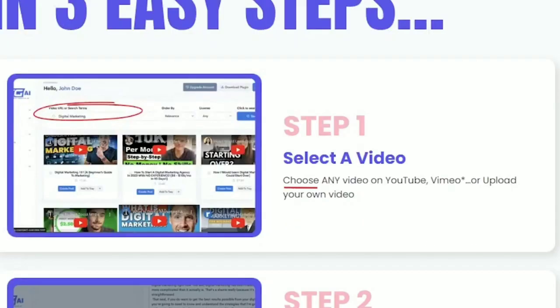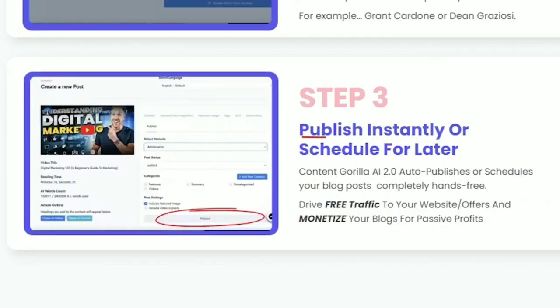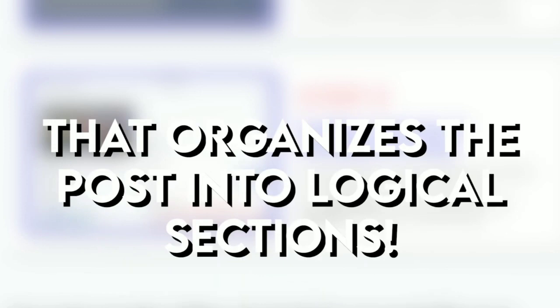The first step is to select a video. You can choose any video on YouTube, Vimeo, or upload your own video. Second, their ChatGPT-powered AI software generates dozens of original blog posts in 60 seconds. And third, their AI will auto-publish or schedule your blog posts completely hands-free.